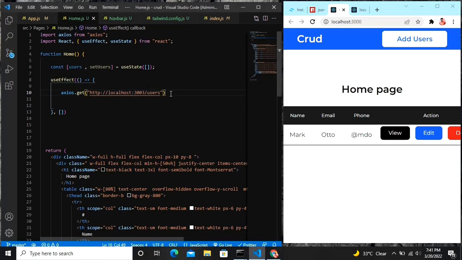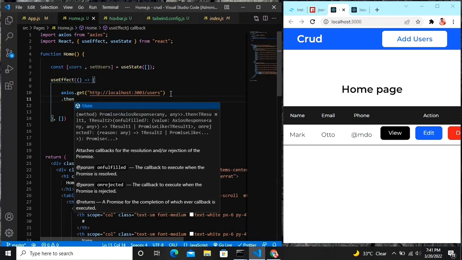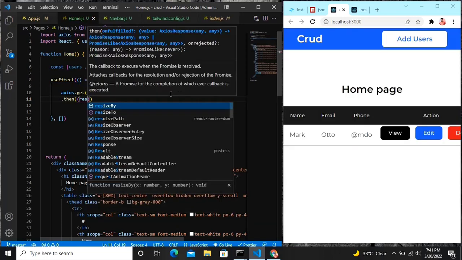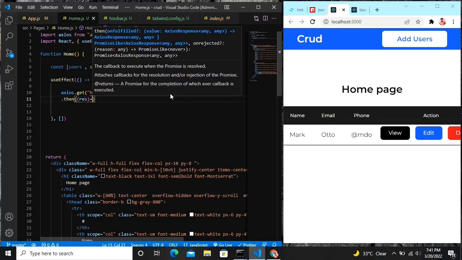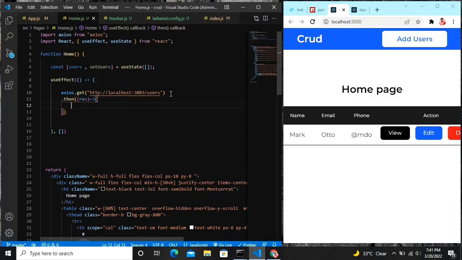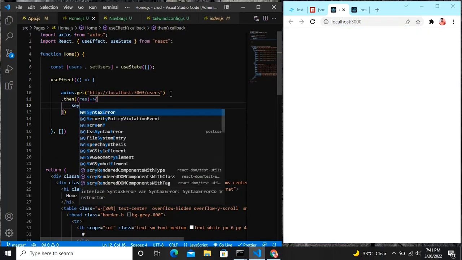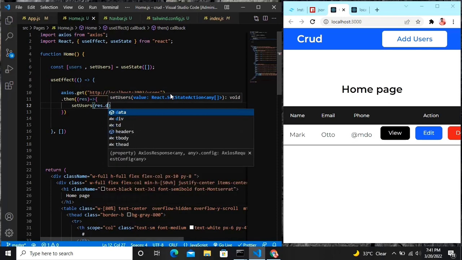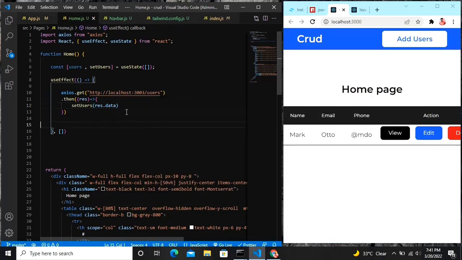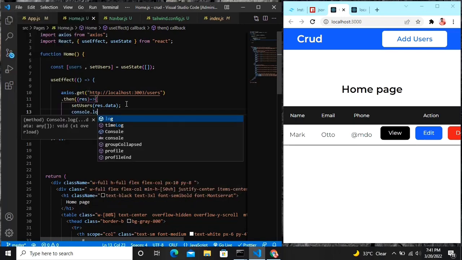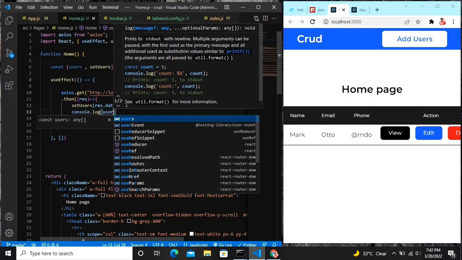Now on the next line, if they get a success, we're gonna do it like this. Whatever the response is, an arrow function, setUsers res.data. So this is all, and also we need to do one thing. First of all, we need to see whether the data is coming or not. So we're gonna do a console.log with the users.